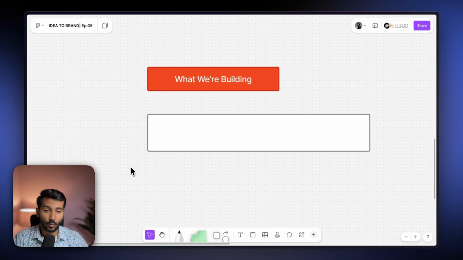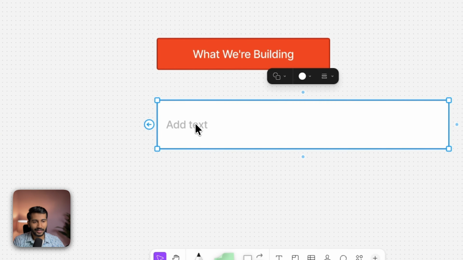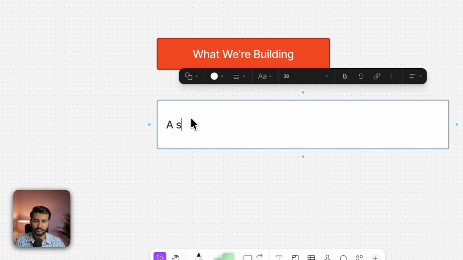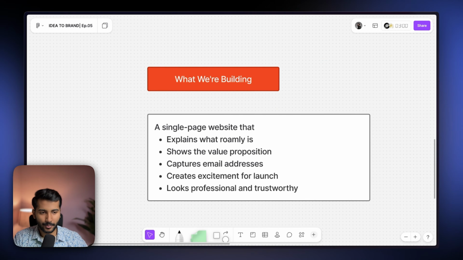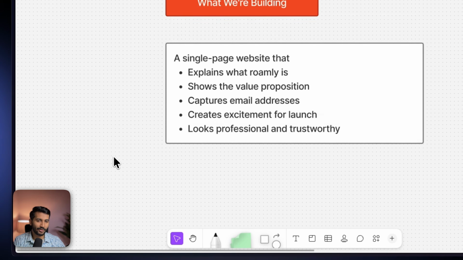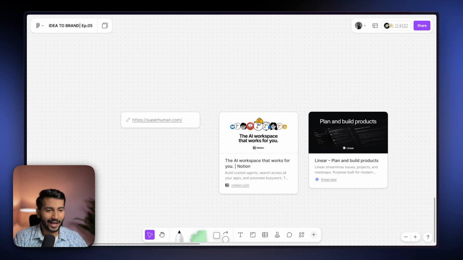Next up is what we are trying to build. So we are trying to build a single landing page. We want to explain what Relume is, show the value proposition, capture email addresses, create excitement for the launch, and look professional and trustworthy. And there could be different examples of websites you can look over. For now, I have picked Superhuman, Notion, and Linear. So let's go through them one by one.